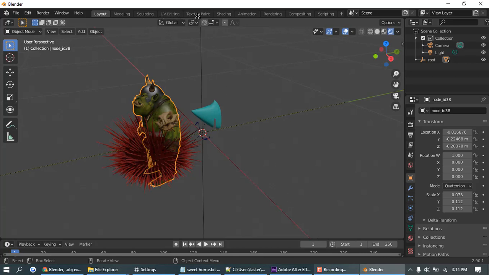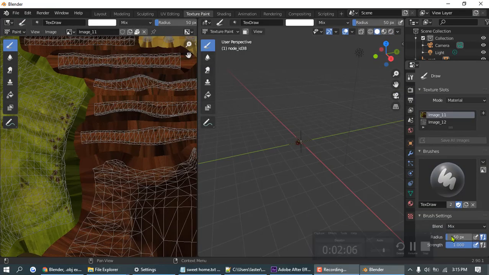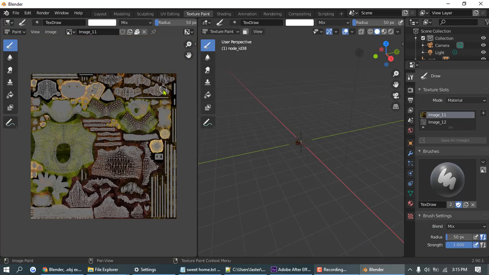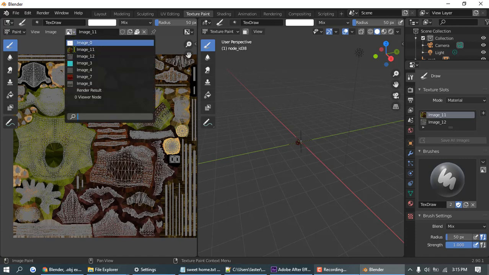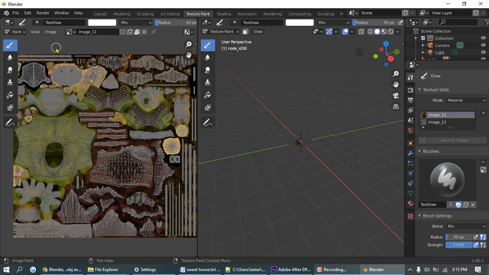So I go to the UV texture painting, because these are textures, not UVs. I'm going to have to pause this. Hold on. Okay, so I go into the texture paint tab, because these are textures, and I can zoom this in and out with the middle mouse. I go up here into the images and choose the one that looks like it goes over the ogre, and I can do the urchin separately and stuff like that. So image 11 is the one that I'm going after.